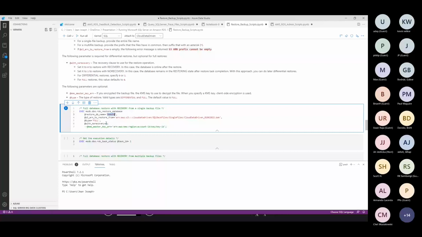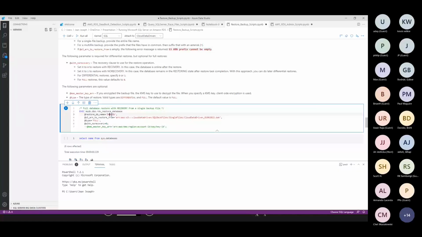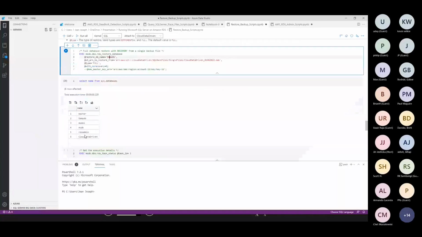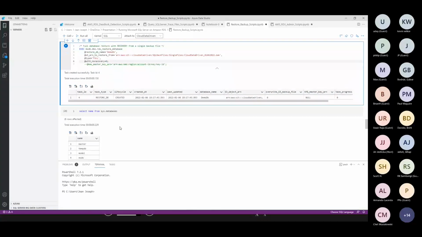For example, if I query, let me bring a new thing here. If I query, select name from sys.databases, you want to see, for example, DemoDB, okay? You want to see DemoDB. If I go and restore the latest backup that I just issued, let's check this out. There's another one created.